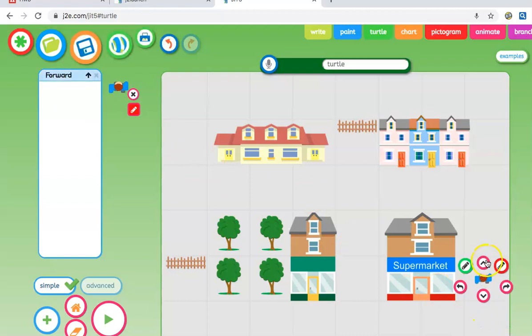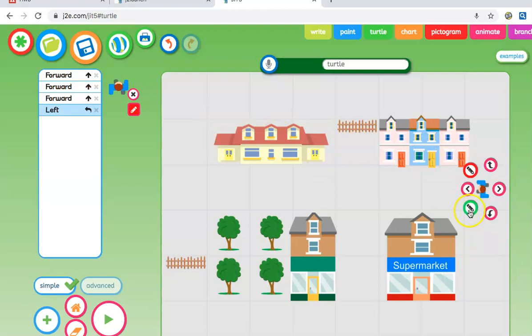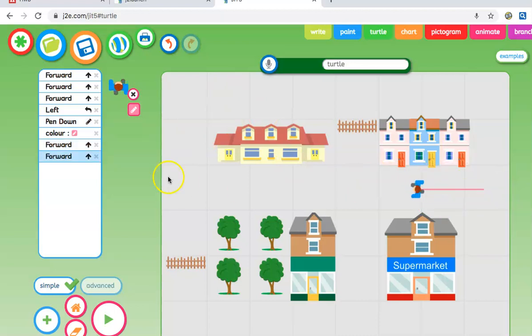Forward, you can see it's appearing here, forward. I want him to turn left, turn left. Now this is the pen down, pen up option. So if we press pen down, this is pen down over here, we can change the color and the trail will come out behind him now. We move forward. Okay, and we can move pen up as well, so we can stop that and move forward.